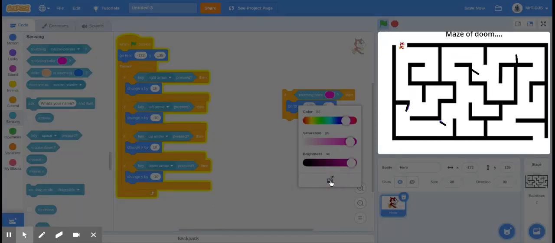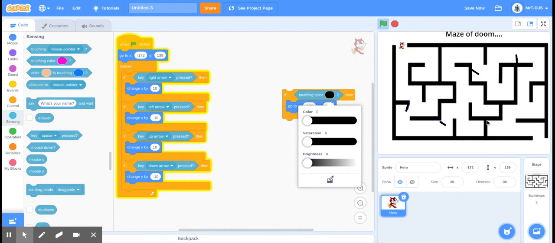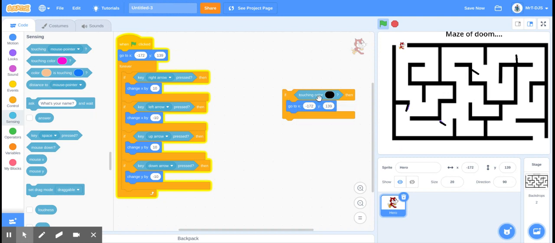So if we click on the pipette, then we've got a little targeter, and I'm going to click on something that is black. There we go. Now, luckily, all the black lines are the same color on here, so that means all the black is sorted. It's put that black in there, so I've now got a command that reads, if touching black color, then go to that location.